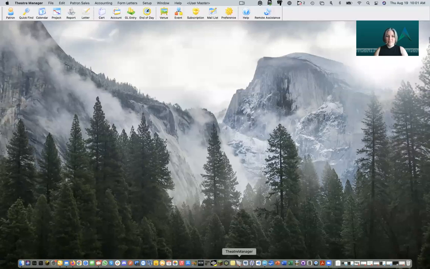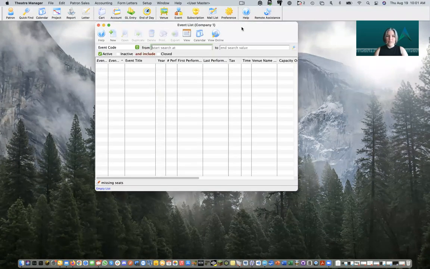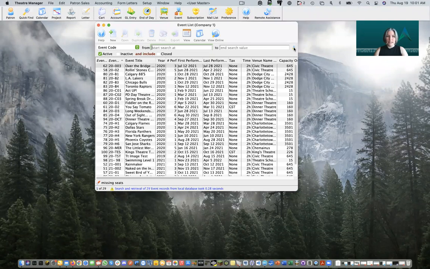All right. Inside Theater Manager, to set up a new event, we start at the ribbon of buttons at the top of the window by clicking on the event icon. This is going to open up our event list window. If we have events already in the system, we can click on the magnifying glass on the far right-hand side to populate the list, and that will show us all of our events that are currently set up that are active.